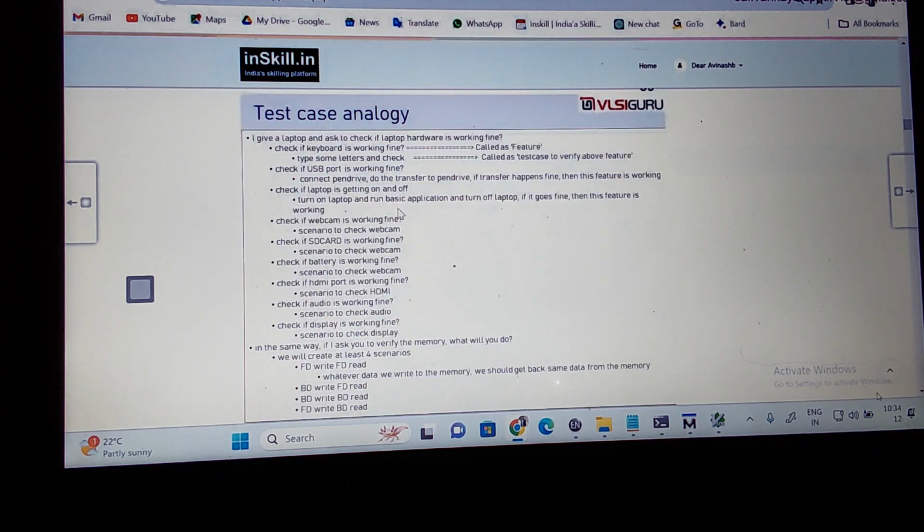This is like we are doing test case analysis. What is meant by test case analysis? I said that using backdoor and front door, you can do four possible combinations. What are the four possible combinations? Front door write, backdoor read; front door read, backdoor read; next is backdoor write, front door read. So these are the different cases for analysis.